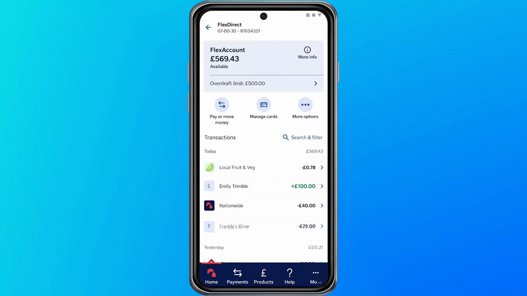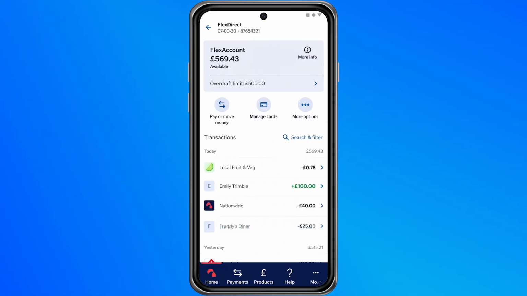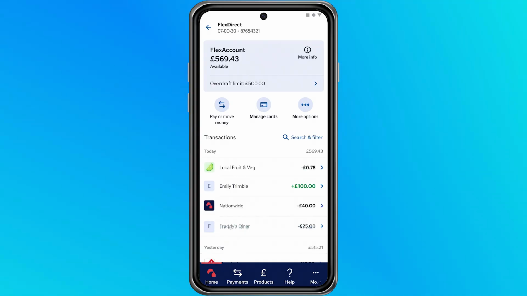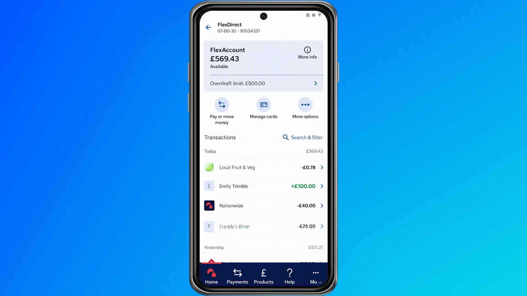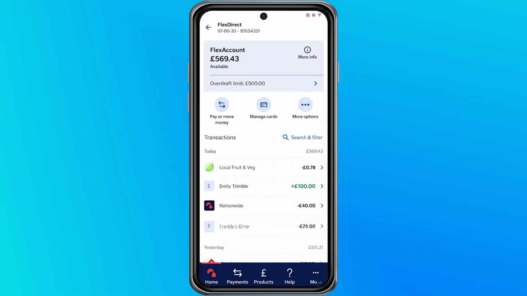Start by unlocking your phone and opening the Nationwide mobile banking app. Once the app is open, log in using your usual details. After you are logged in, you will see the main dashboard where your accounts are displayed.